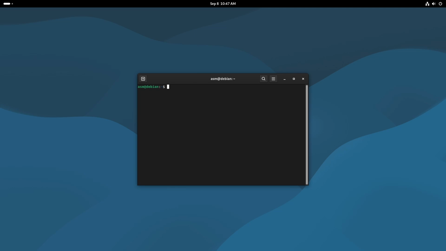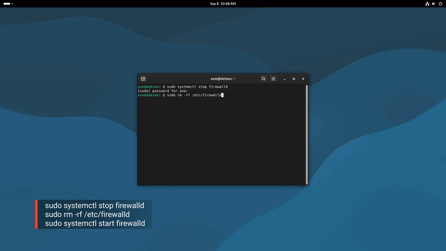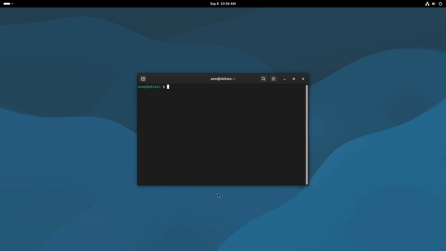Firewalld. Fully reset firewalld. Delete all zones and reload. This wipes all custom zones and rules. You'll need to reconfigure zones afterward.